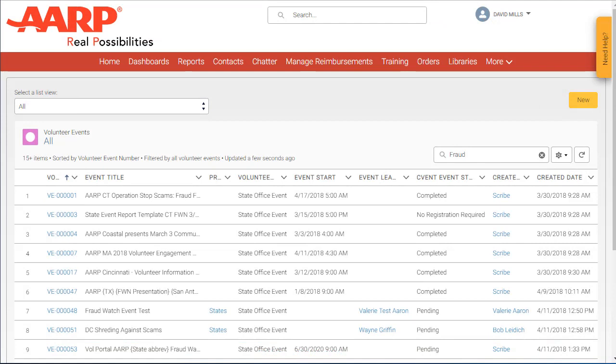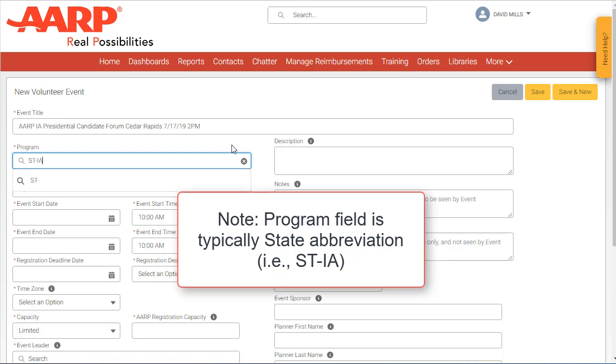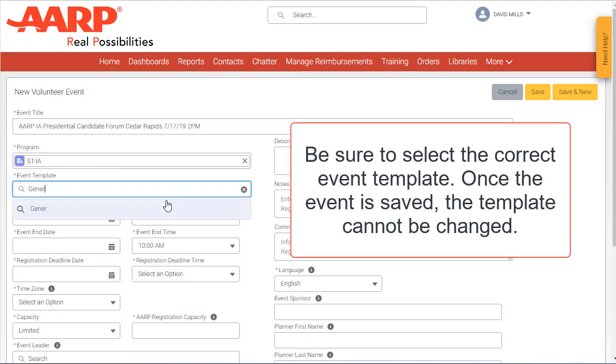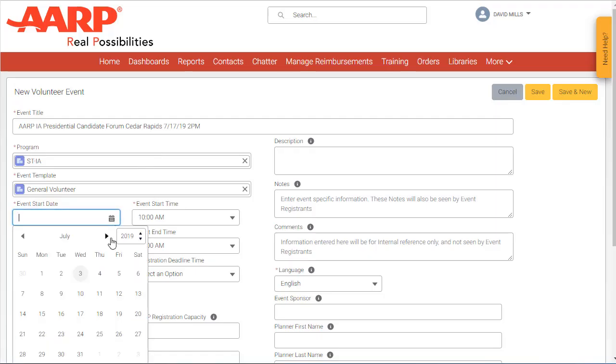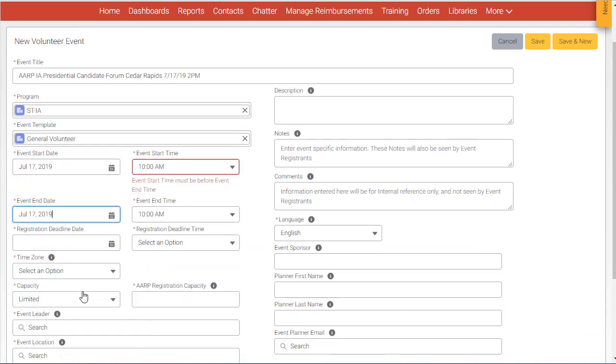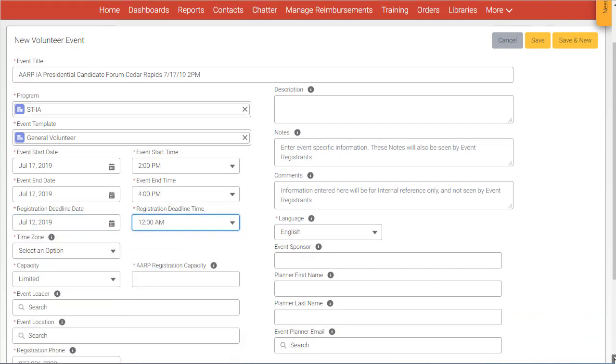After gathering your key event information, the volunteer event can be entered into the Volunteer Portal by clicking New from the Volunteer Events tab. Enter all required information denoted with a red asterisk as well as any other known information. This includes event title, including city, date, and time, the program and associated event template, event start and end dates and times, registration deadlines if prompted, and time zone for the event location.